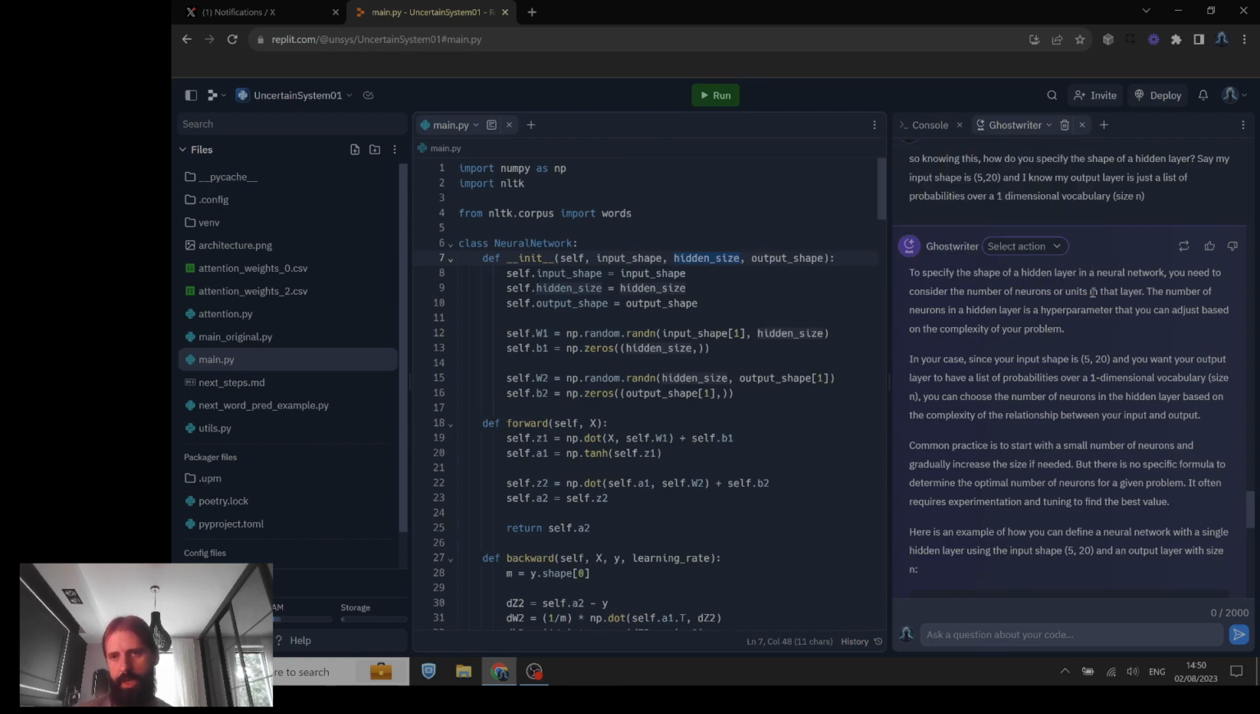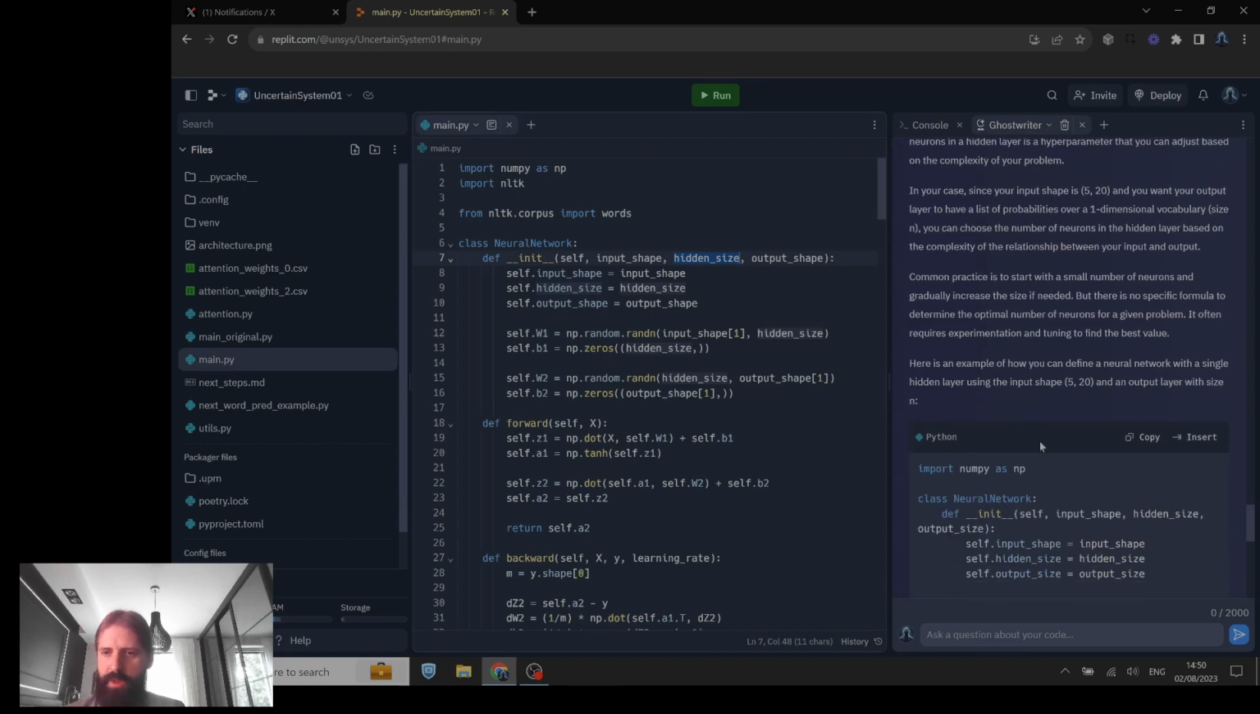To define the shape of a hidden layer in a network, you need to consider the number of neurons or units in that layer. The number of neurons is a hyperparameter that you can adjust. In your case, since your input shape is 520 and you want the output layer to have a list of probabilities over a one-dimensional vocabulary, you can choose the number of neurons based on the complexity of the relationship between your input and output. Common practice is to start with a small number of neurons and gradually increase the size if needed, but there's no specific formula to determine the optimal number of neurons. Okay, experimentation.